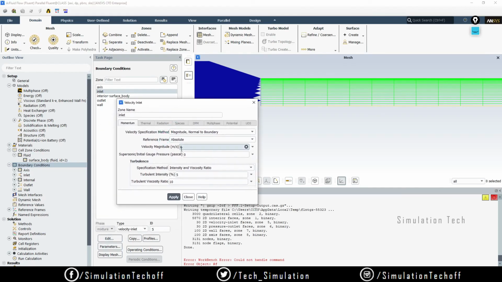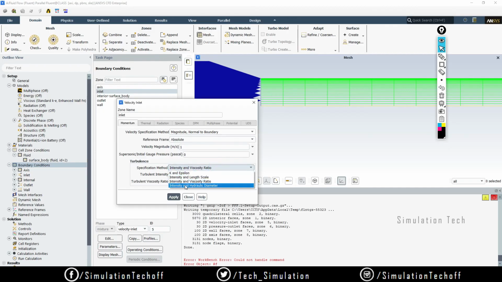So in my condition the velocity may be 1 meter per second. Other than that you will have two factors: turbulent intensity and turbulent viscosity ratio. You also have a ratio to choose. You can also define the turbulence by the intensity and then the hydraulic diameter.